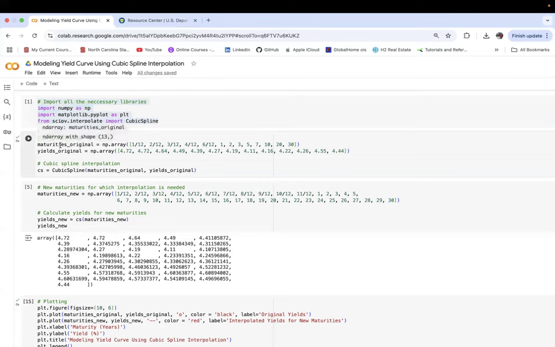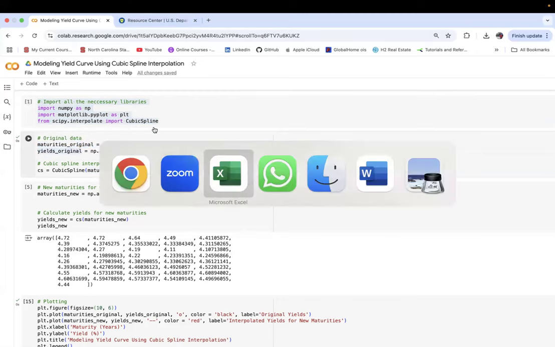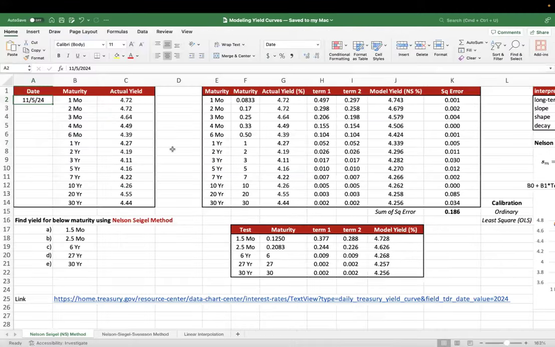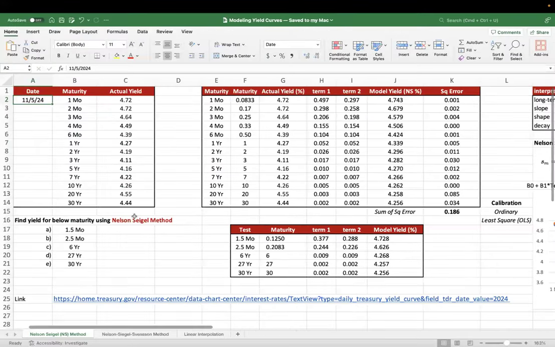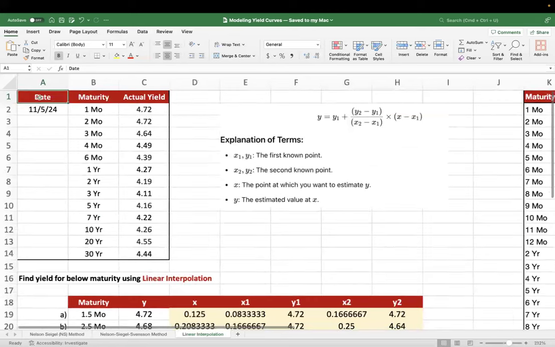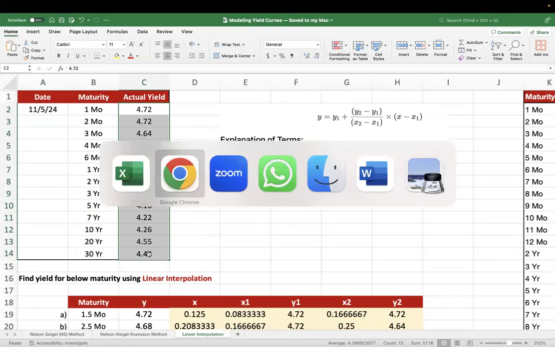Now the next step is to give the maturities and the yield. If you remember the Excel implementation, if you have seen my videos of linear interpolation, this was our given data for this specific day. So 4.72, 4.72 up till 4.44. These were the maturities, and these were the different yields.